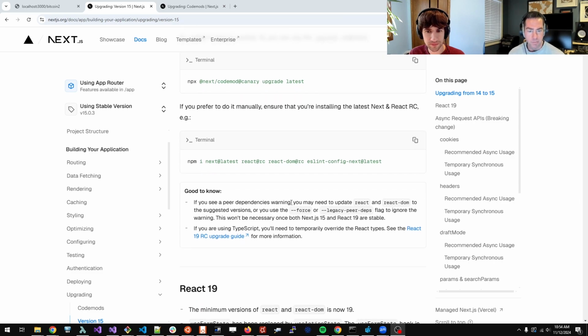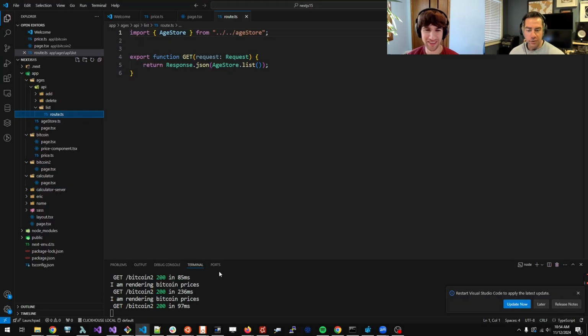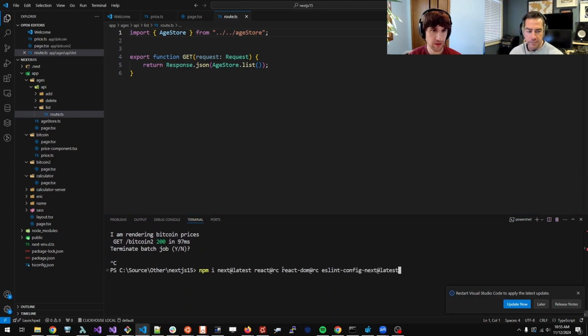If you see a peer dependency warning, you may need to update React and React DOM to the suggested versions. Yeah, if you enter dependency hell. Okay, so I am just gonna YOLO it here. So we're gonna copy. I wager we instantly see the good to know. So let's see. Okay, so here we go. Okay, ready? So actually, open up package.json.